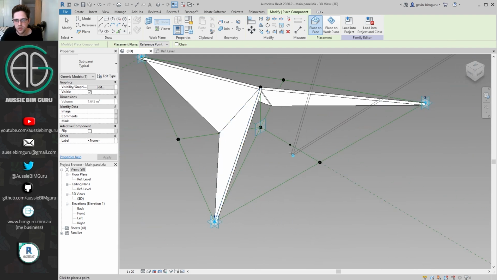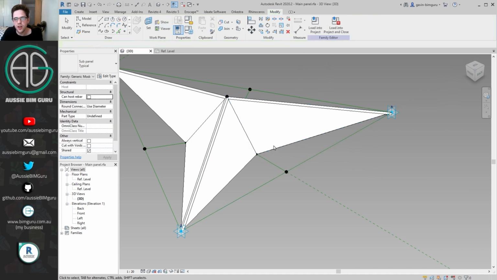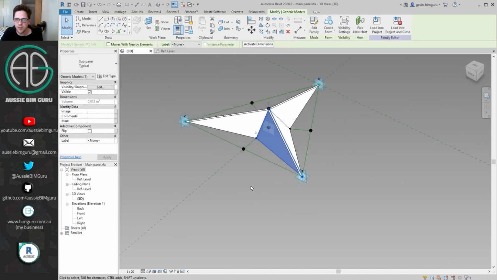Now you could make these using more reference planes and some extrusions, but in this case I prefer to control everything from one component. It does mean the family is a little bit slower to receive change, but it's a much more stable and changeable system. So now we have some adaptive components.